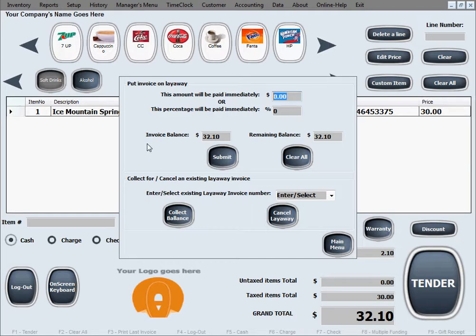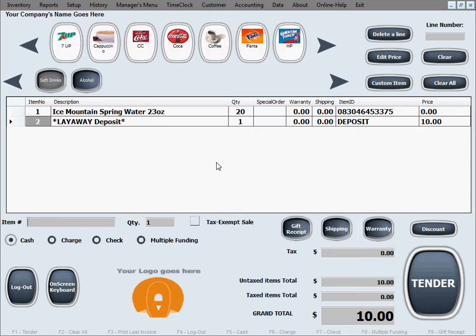As you can see in here, it gives you the current invoice balance and the remaining balance. So as soon as you put a, let's say, $10 deposit, figures change. Invoice balance of course stays the same, but the remaining balance is $22.10, meaning $10 less, given the fact that they put a $10 deposit in there. So now we'll go ahead and click submit in order for this information to be computed.